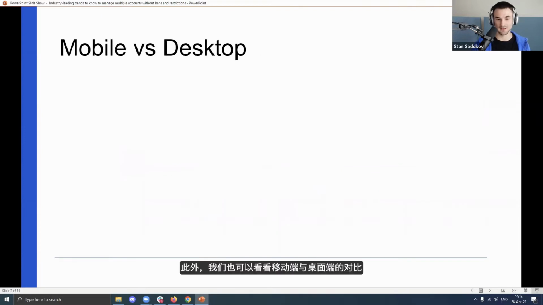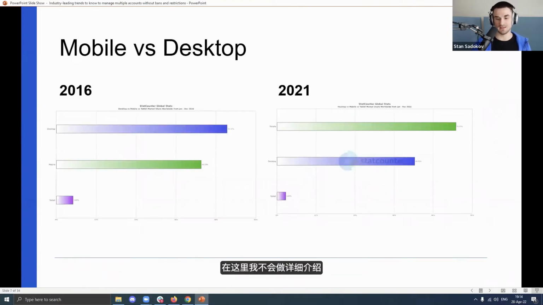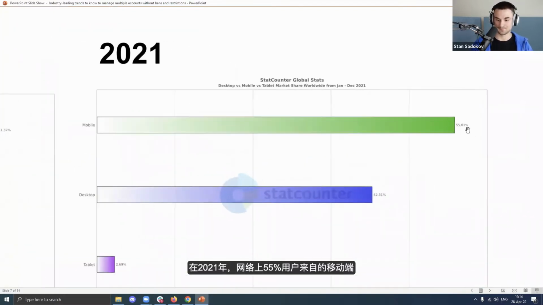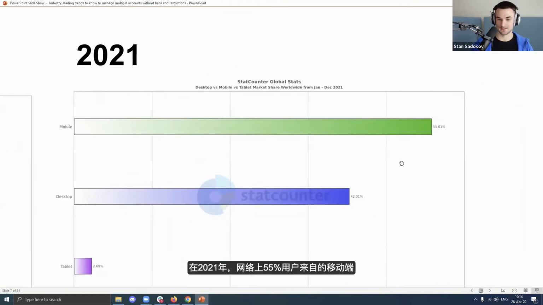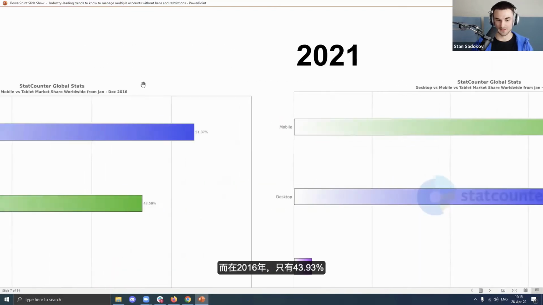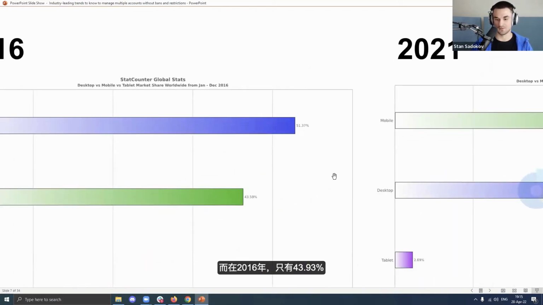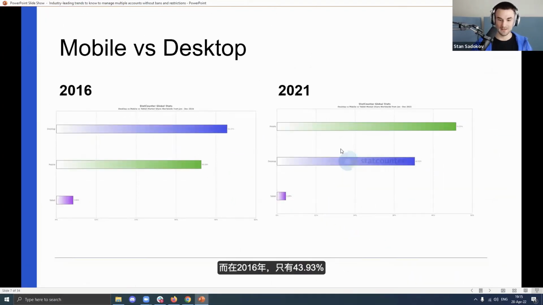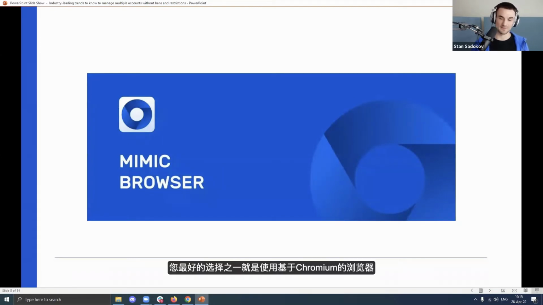Another thing, we can also take a look at mobile versus desktop. I will not cover it here in too much detail. Basically, we all know that in 2021, mobile conquers the world. We can see that in 2021, 55% of users on the web are on mobile. In 2016, there were only 43.93%. Naturally, this means that one of the best options for you is to use Chromium-based browsers.